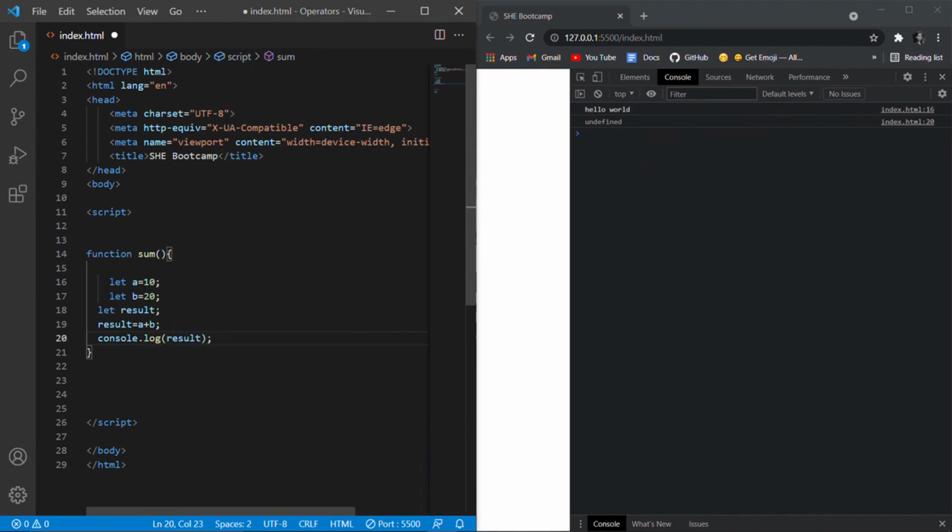Okay, so here I have to call that function, right? I'm calling that function. Okay, so when I'm calling the function, all the statements inside the function will get executed. A becomes 10, b becomes 20, and result becomes a plus b, that is 30, and result 30 is printed.